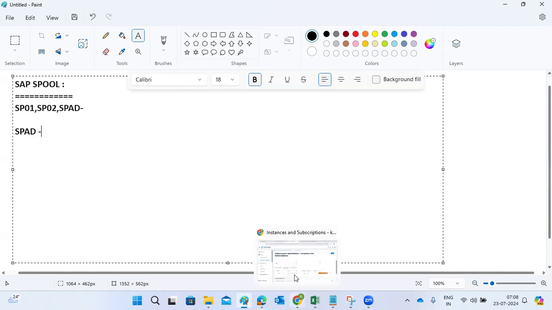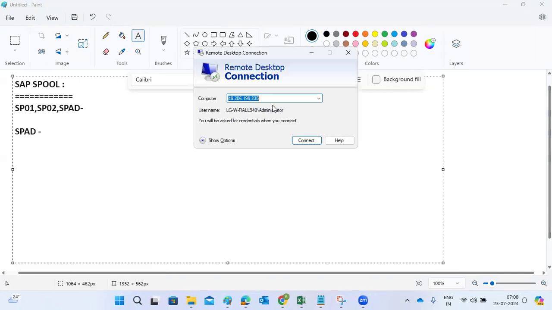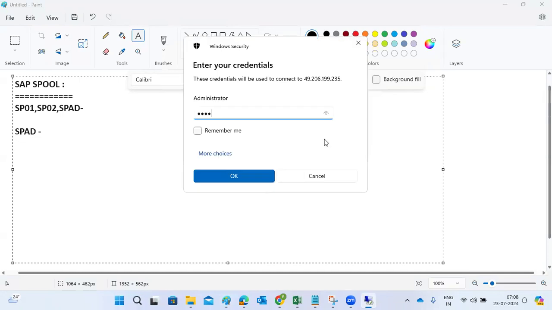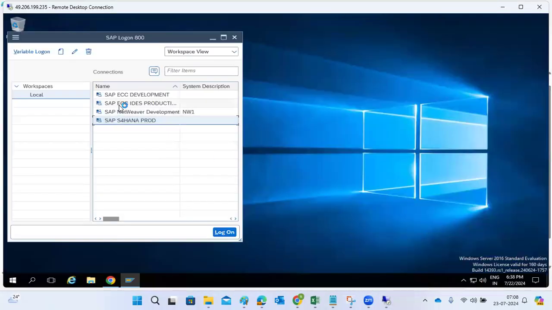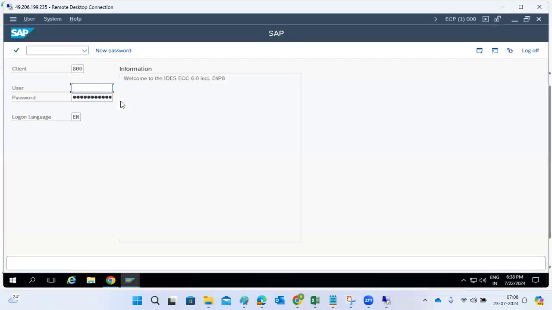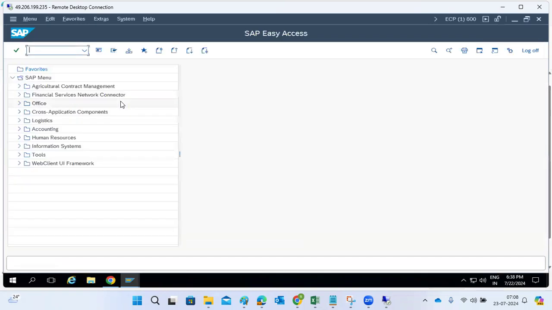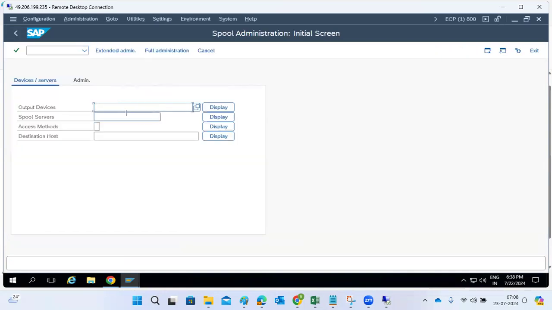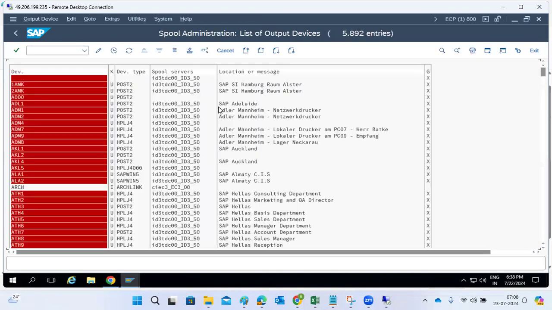So here let me log into our system. Right. So SPAD is the transaction code. We can use this SPAD transaction code to integrate the printers. If you go to the SPAD transaction code, you have the output devices, and spool servers are there. Output devices means the printers we can integrate here.